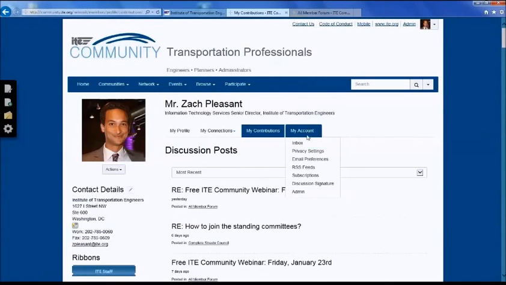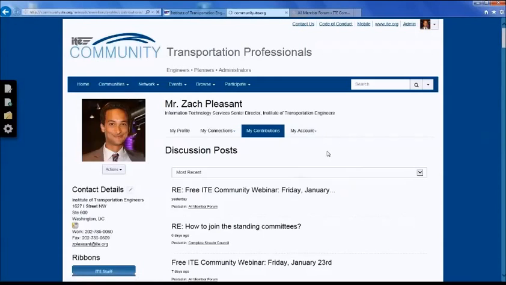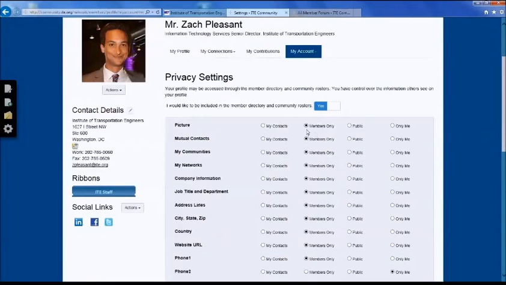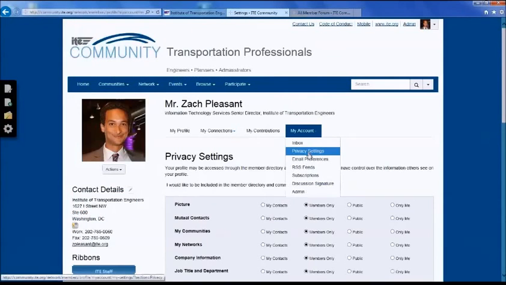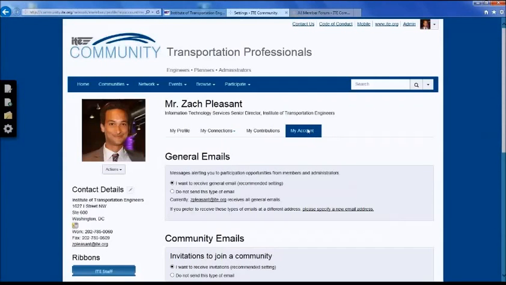And then under your account, you have an inbox, much like email, for messages exchanged within the community. You have your privacy settings, which adjust who sees what content. If you don't want everyone to see some of your stuff, you can say members can see it, public can see it, or only my contacts can see it. Then there are email preferences, what email account you want things sent to, and your subscriptions.